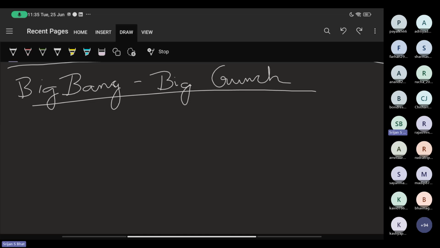And that is the Big Bang. But what is the Big Crunch? Does anyone of you know? Big Crunch is a very hypothetical situation. It's a hypothetical theory. It's not something that is proved or anything.